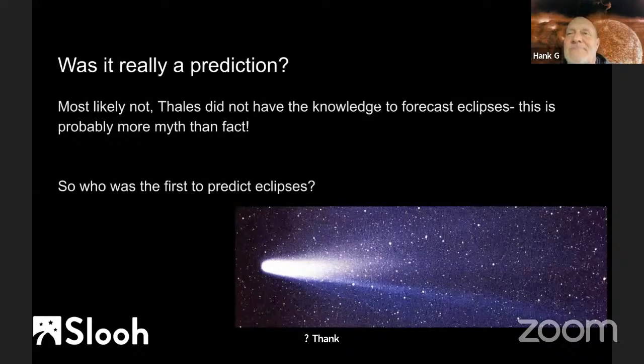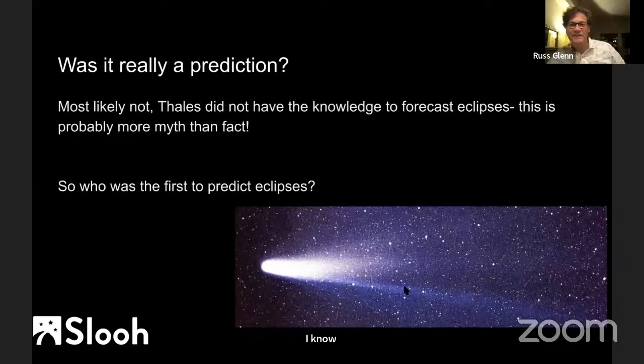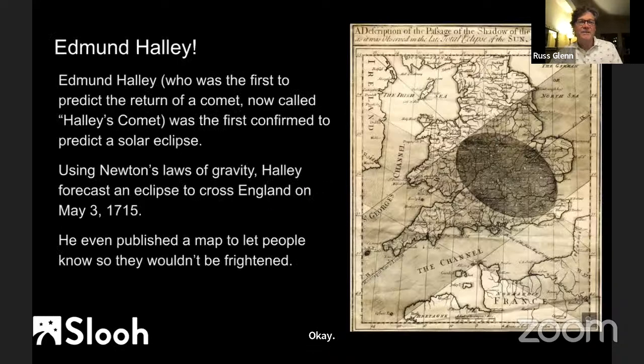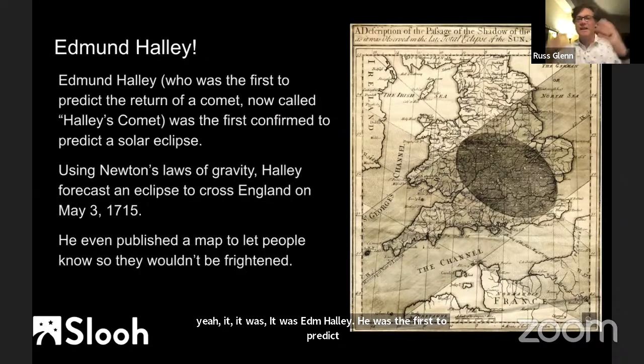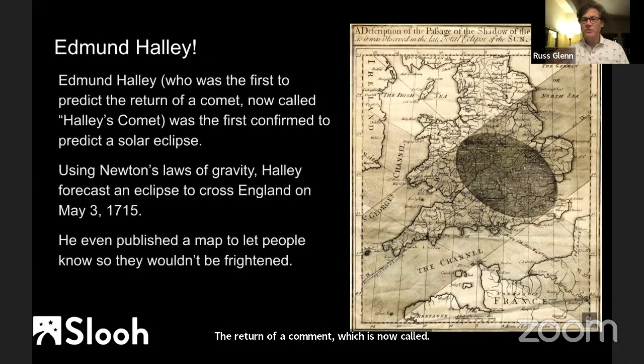I know, Haley. Yes. So there's the comet. That's my little clue. So I mean, yeah, there we go. It was Edmund Halley. He was the first to predict the return of a comet, which is now called Halley's Comet. And he was also the first to predict a solar eclipse. He used what were then pretty new, Newton's laws of gravity. He forecast an eclipse to cross England on the 3rd of May in 1750.